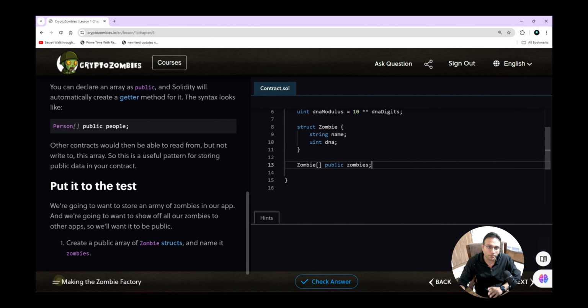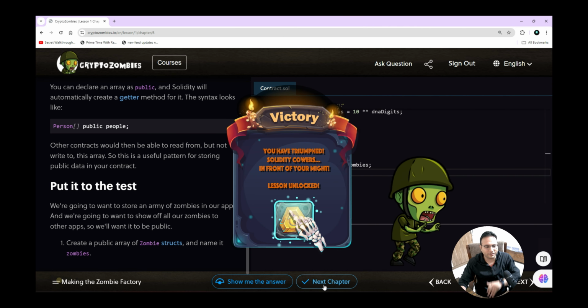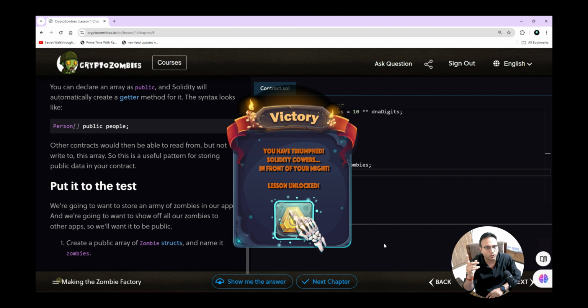We just wanted that to be public. That is why we define the keyword public over here. And this is the name of our struct, on the basis of which we try to make the array. So a public array of zombie structs, we just try to make that array public from the zombie structs. Okay, now when we're going further with that, try to click on check answer. That's clear. So this is all about the thing which I wanted to cover in this video.